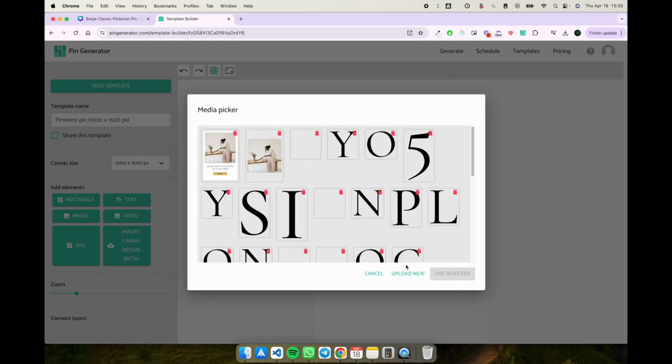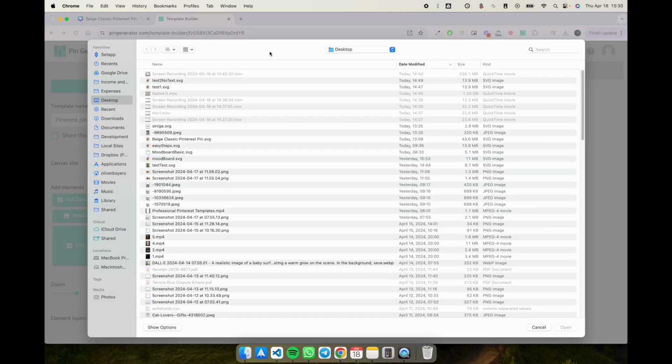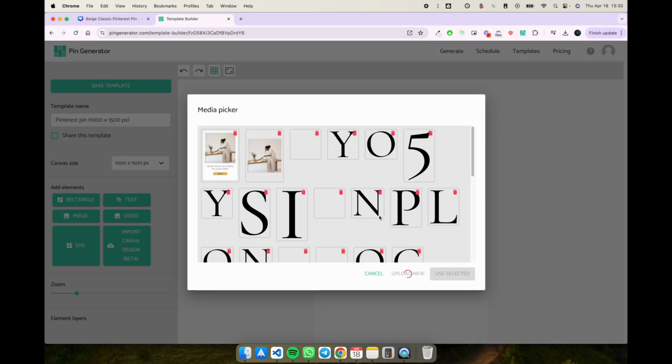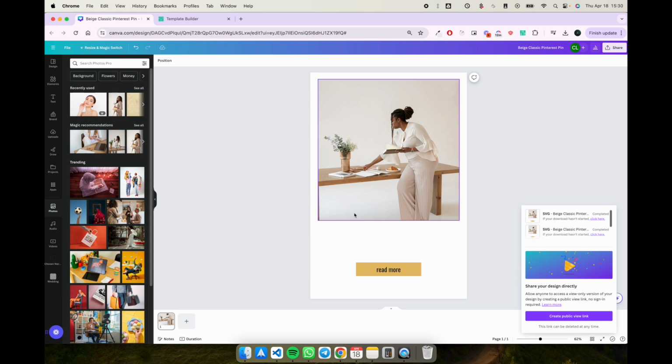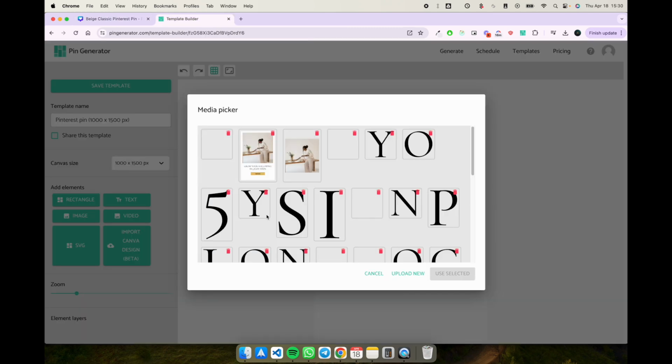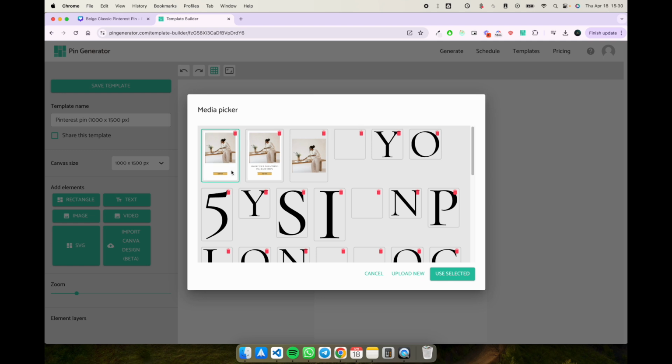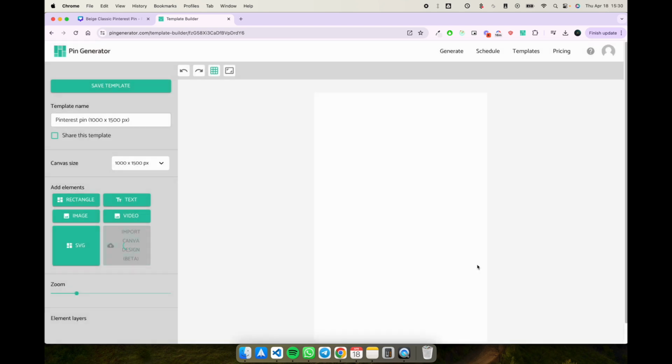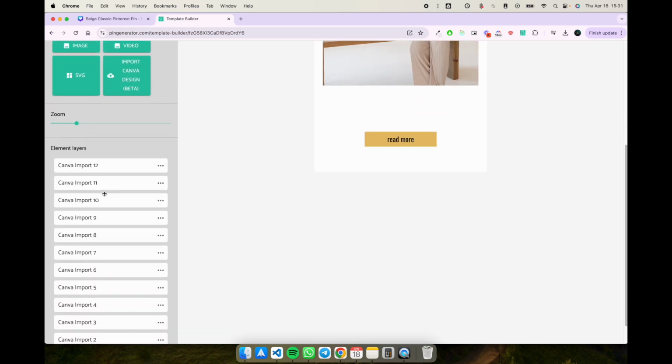Oh, I don't want to save that. We want to upload a new one. So I'm going to select this test, no text. So it's going to upload this template now with no text. Okay, so it is uploaded and we can see it here, no text. Cool, let me use selected. It's going to break it up into all its individual components. So you can see there's considerably fewer layers here.